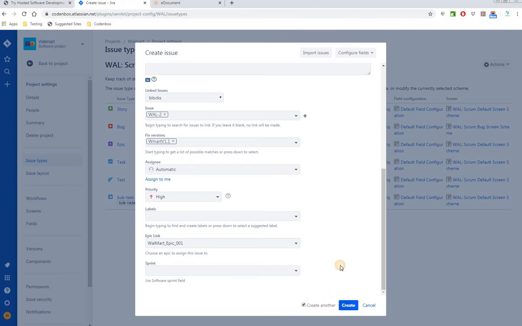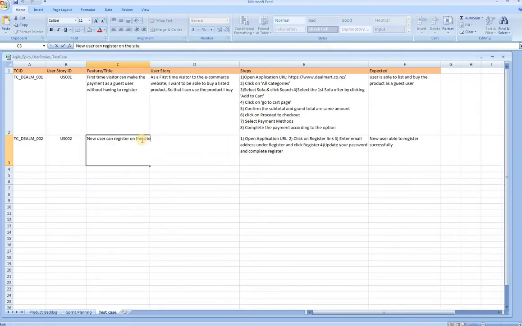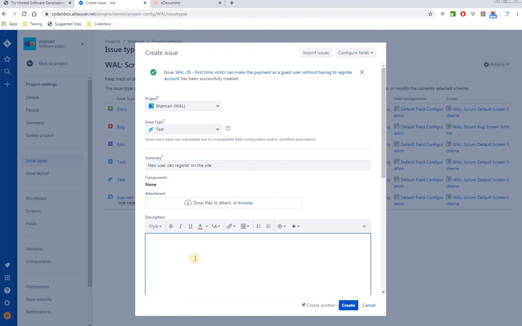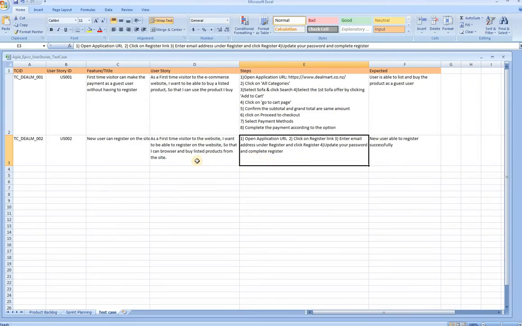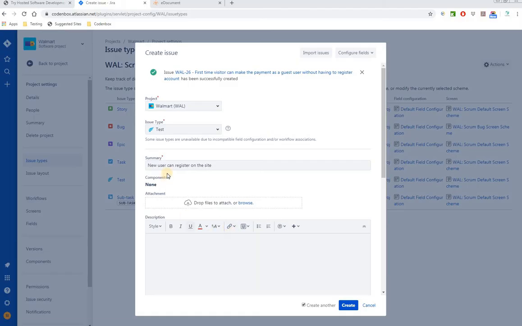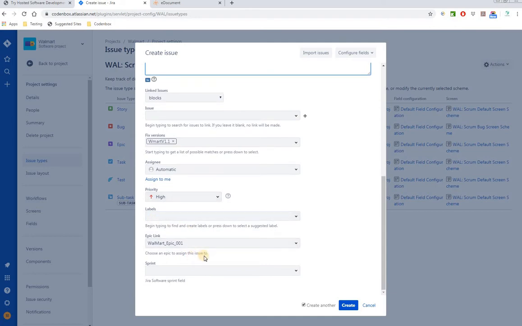And then let's create another one. So click on create. Eventually I will create both of the test cases. First, user can register. This is the second one. This is the description, and then same thing. Your version should be here. Label, epic, sprint. It's missing, as I said.